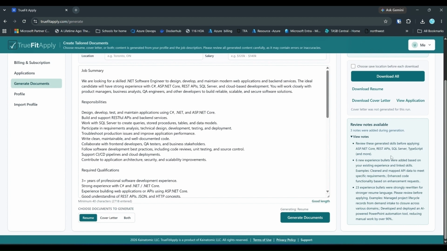It basically asks me to review these generated skills before applying: ASP.NET Core, REST API, SQL Server, TypeScript, and more. So these are the skills that the AI generated from my previous job description. And it also gives us some more information, like 6 new experience bullets were added based on your existing experience and linked skills, and 23 experience bullets were strongly rewritten for strong resume language. So it also updates your bullet points to change the language to a stronger and better language.